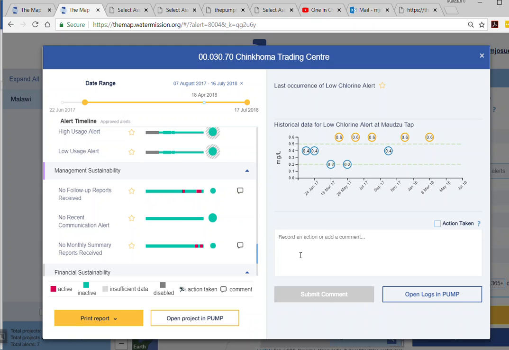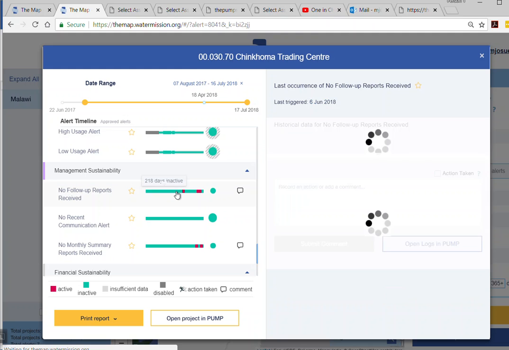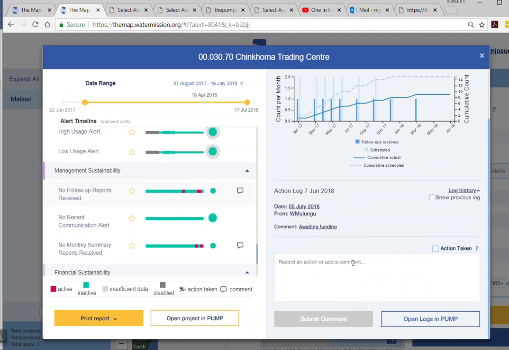So you come here, and the first thing, very important, is that if you want to mention something about a certain alert that came from a follow-up report, you have to select this timeline. Select it and look at the right side to see what's going to happen. When I select it, it changes and it comes to this one. You can see that there has been a comment. This comment says, awaiting funding.